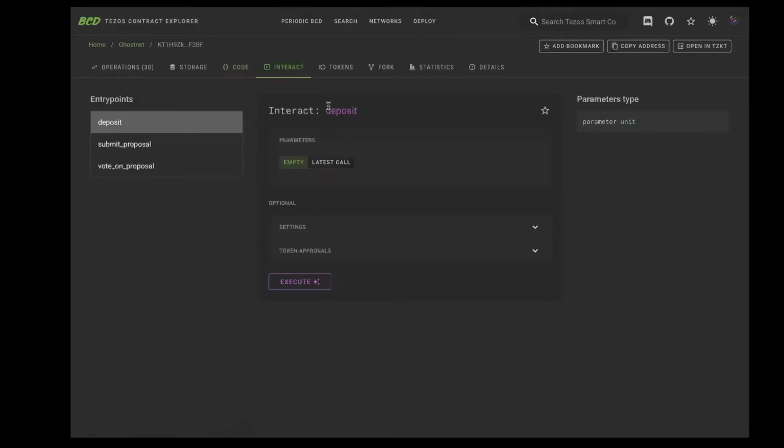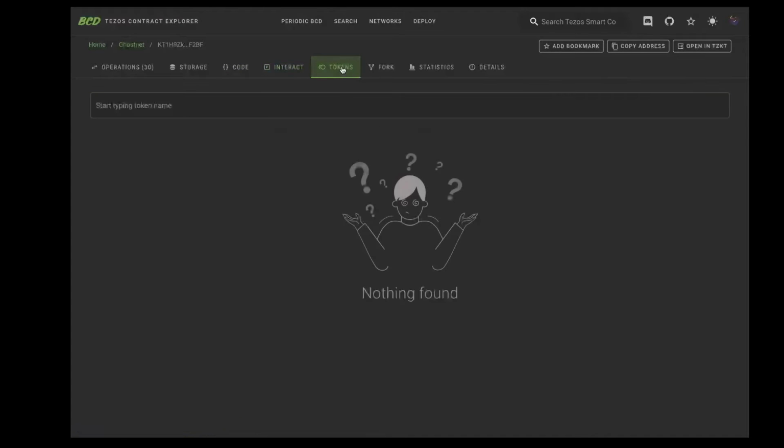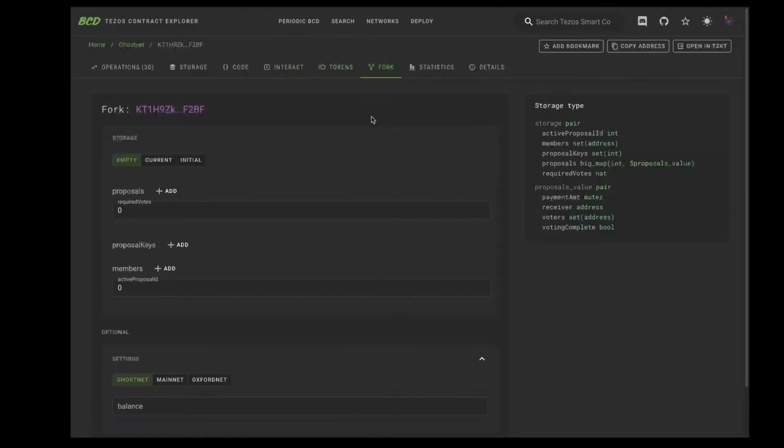Now we've gone over the interact tab, and next we're going to go into the tokens tab. I'm going to come back to this tokens tab later on. Let's go to the fork tab. The fork tab essentially allows you to make a copy of this smart contract the way it is and then originate it from your own wallet address that you control. So if you see a smart contract on the blockchain that you like, you can simply take that smart contract and deploy your own copy of that smart contract.